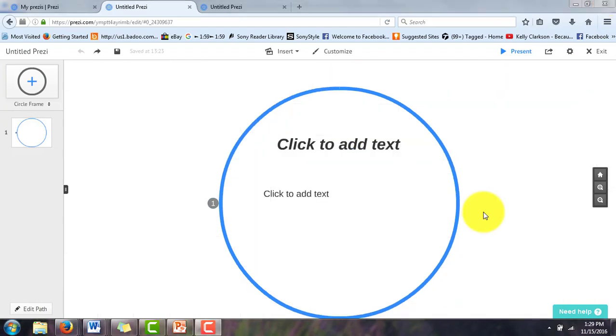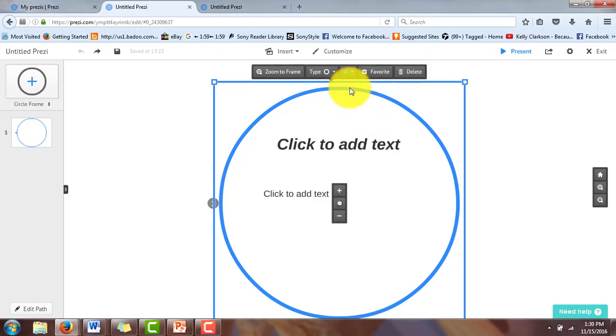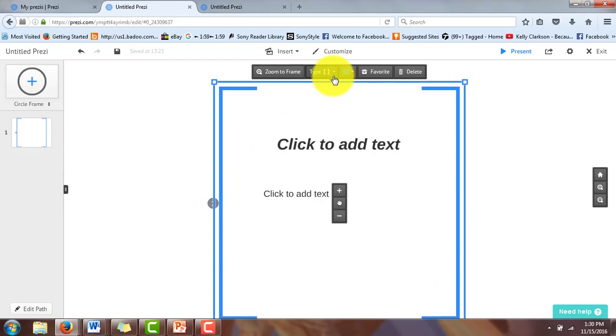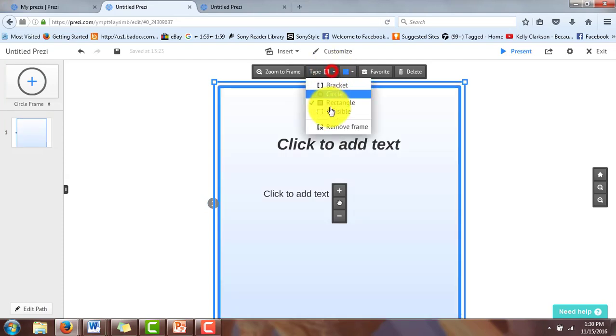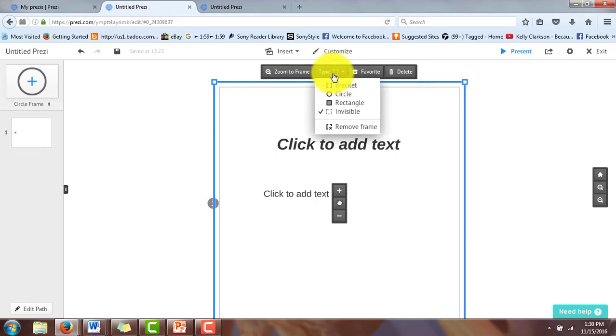Okay, so the first thing that people will see when they look at your presentation will be this circular frame, but many times people prefer the shape to be something different. So to change that, you will click on the circle itself. You will notice that it becomes highlighted, and up here you have a menu of options where you could select whatever shape you want, be it a bracket or a rectangle, or you want it to be invisible. Let's leave it as a rectangle for now.